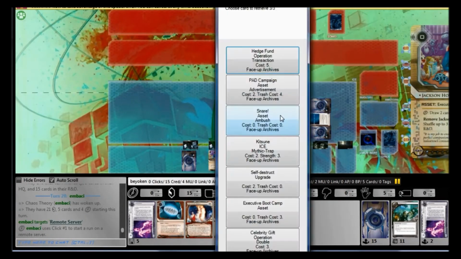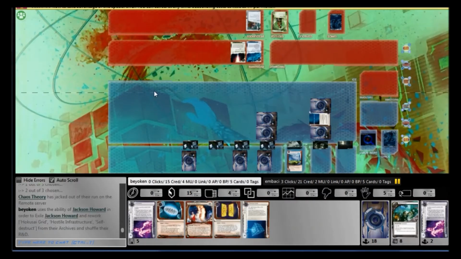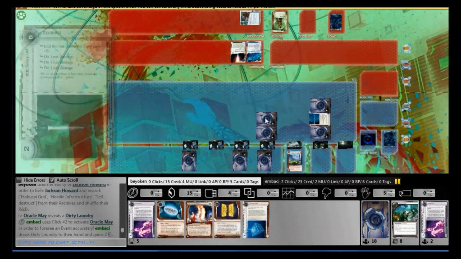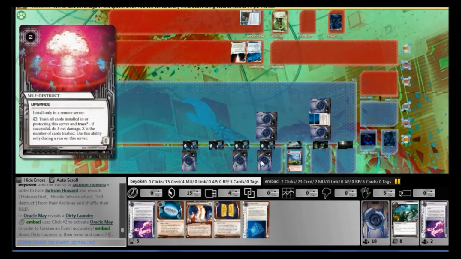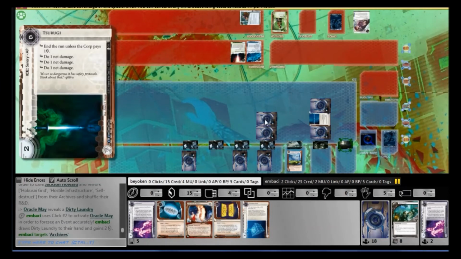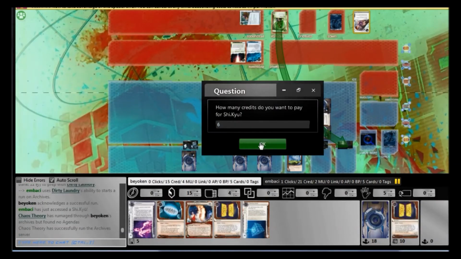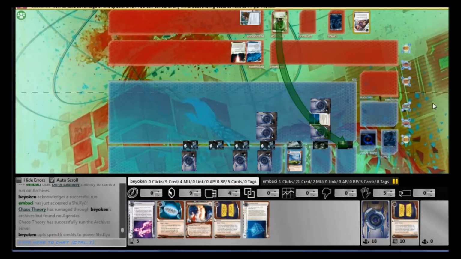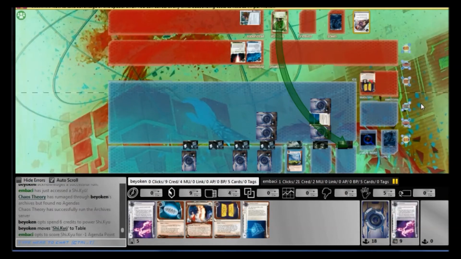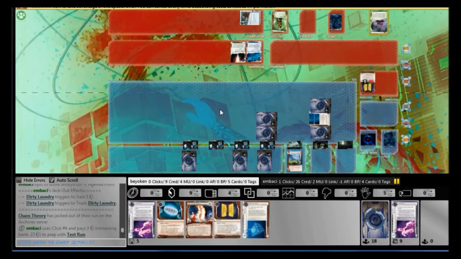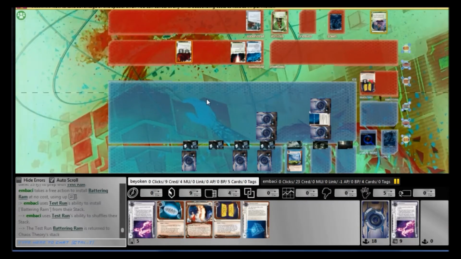So, there goes the last of my Jacksons. I remembered to reshuffle a snare back in. No, I had 1 more snare left in my deck, so I figured I could leave that snare in my heap. Instead, I brought back some of the more important upgrades and assets like hostile infrastructure. So he Dirty Laundries my archives, and I show him the Shikyu, and I force him to steal the Shikyu, because I know that he'll easily just take the net damage otherwise.